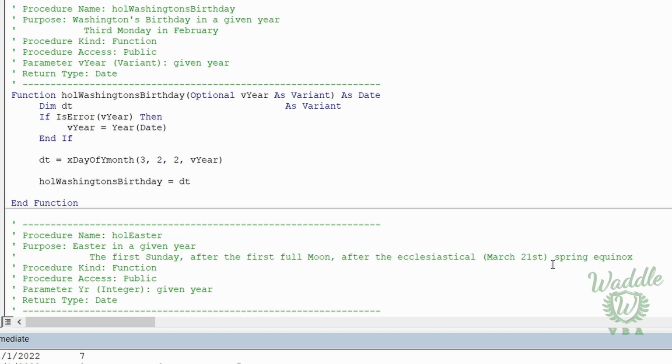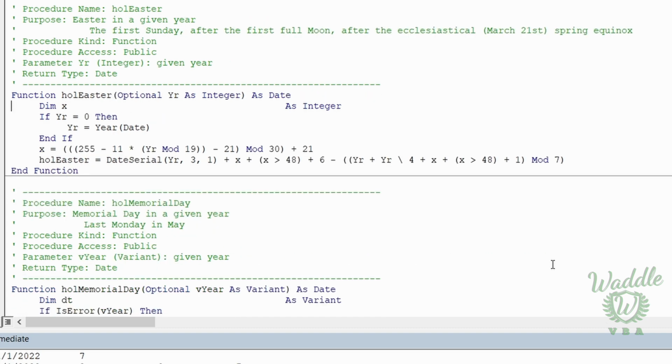And I've got an individual function for each of the federal holidays. I also have a function to determine the value of Easter, which is not a U.S. federal holiday, but it was just really interesting code to figure out. Easter is the first Sunday after the first full moon after the ecclesiastical spring equinox of March 21st for a given year. And I just included that because I wanted to.